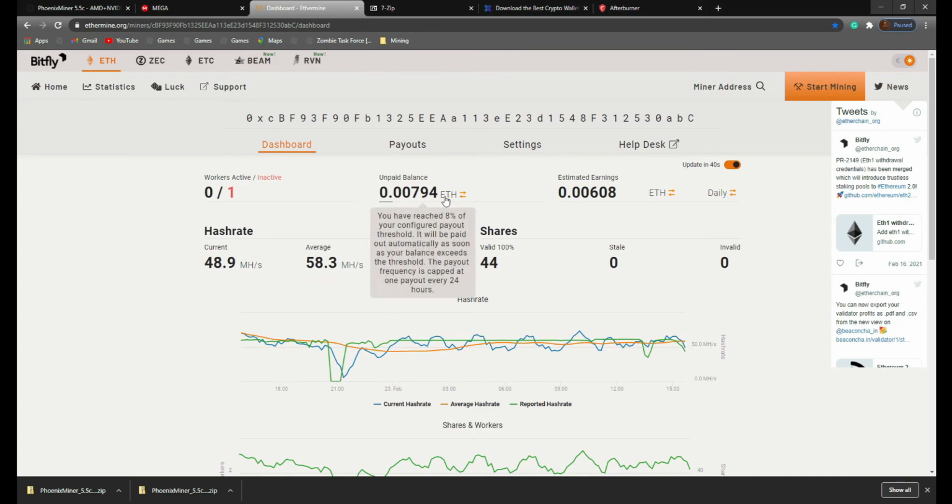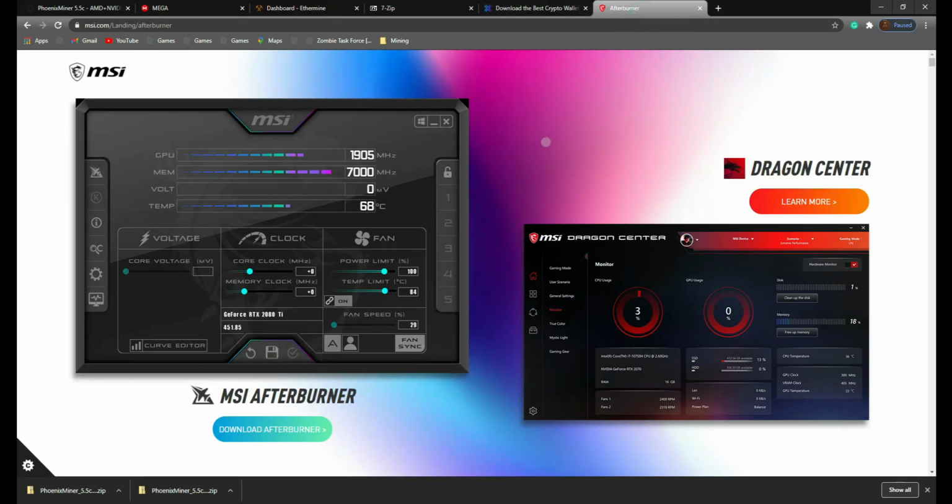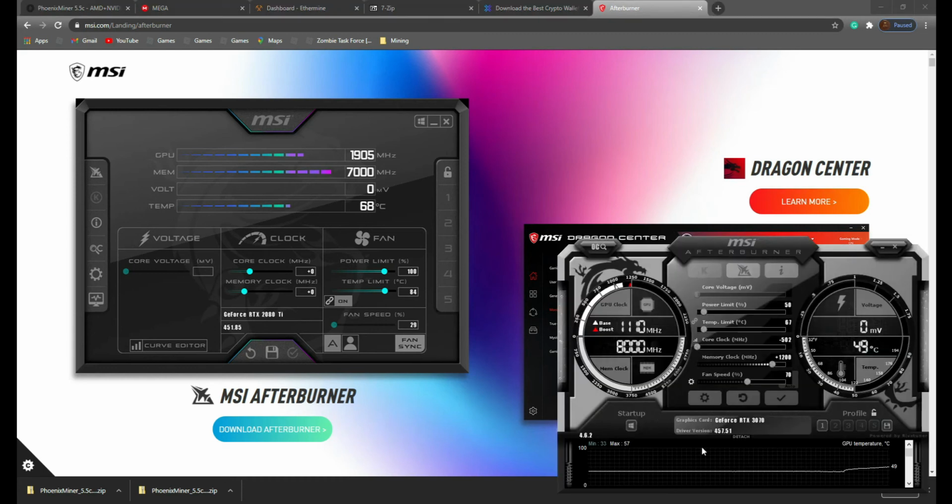This is our balance in Ethereum. This is our balance in Bitcoin. And this is our balance in US dollars. Okay, for overclocking, you will need MSI Afterburner. This is used for overclocking, and my MSI Afterburner is right here.